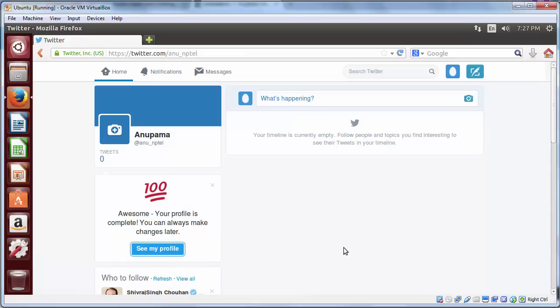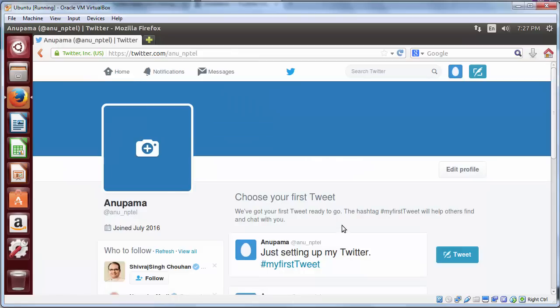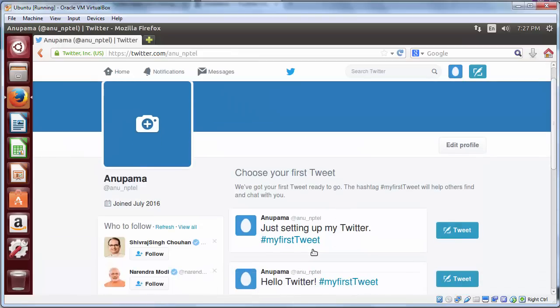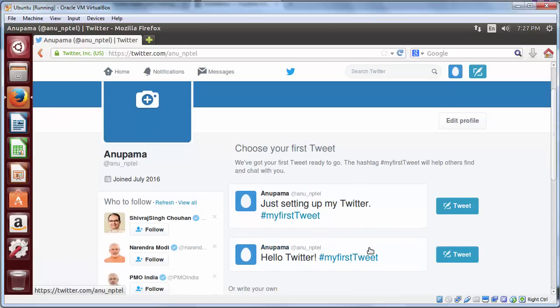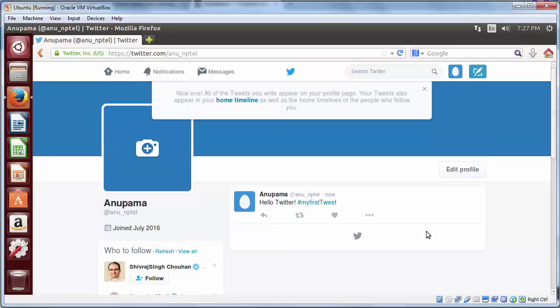Now let us try posting a tweet. You can either choose a tweet suggested by Twitter or compose one yourself. In this case, we'll choose the one which is suggested by Twitter. Click on the tweet button and your tweet will be posted.